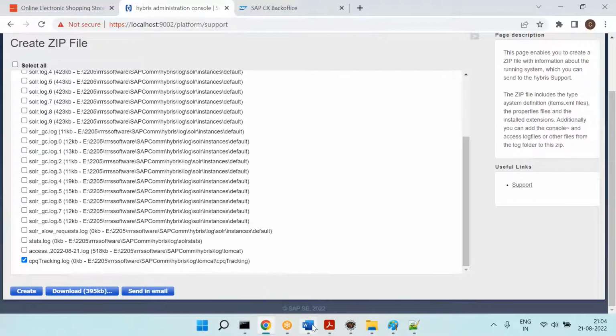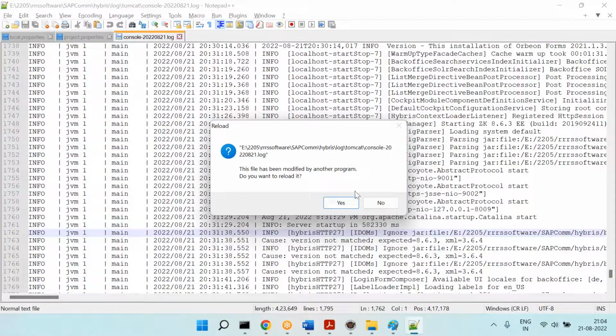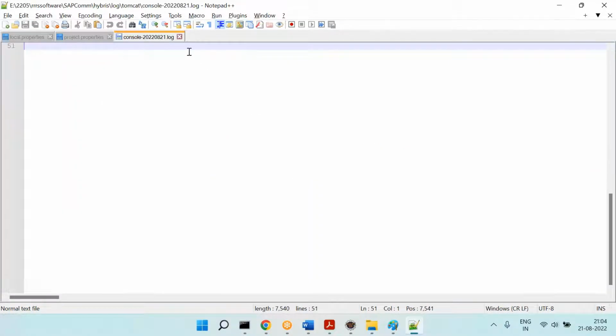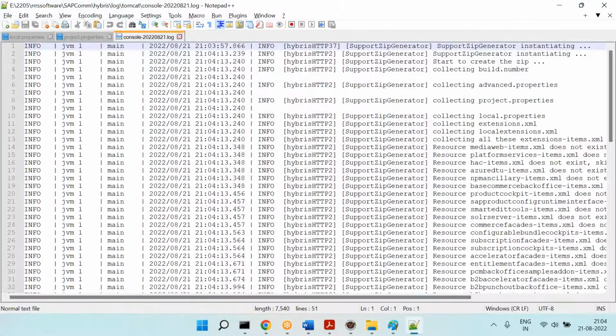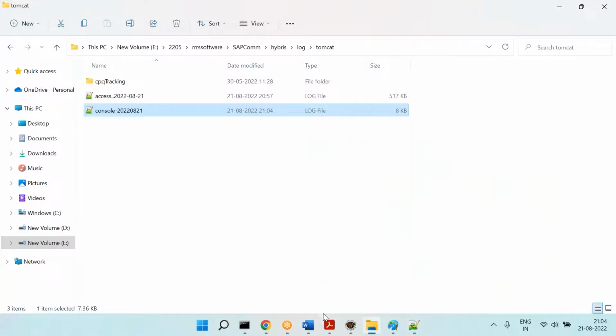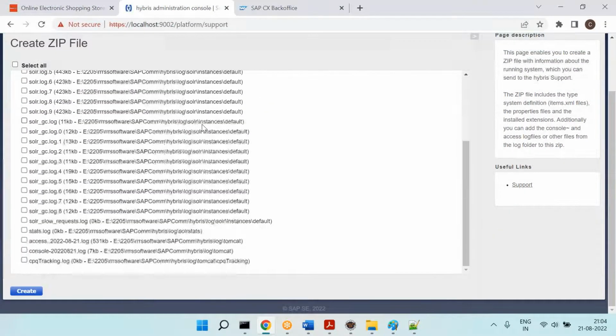Let me do one thing. Let me try to access one so that a log file will be created. Yeah, it's created right now. Is it having anything? Yeah, it's having something. Let me open this. Now I should see this, right? So let me go here and reload it. Yeah, you can see. Can you see this one?